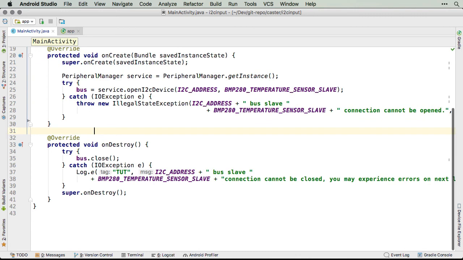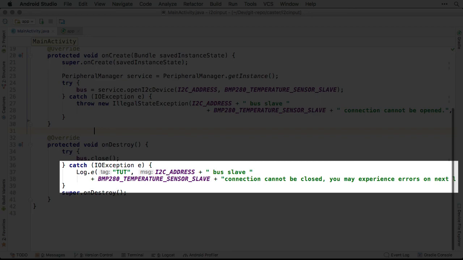Since we open the connection to our pin in the onCreate method, we should use the symmetrically matching pair from the Android lifecycle to close the connection. Therefore, we close the I2C bus connection in onDestroy using this code. Again, close can throw an IO exception. We can't do anything about this if we get an exception, but we can log it out so that we know next time our app starts if something unexpected had happened in the past.